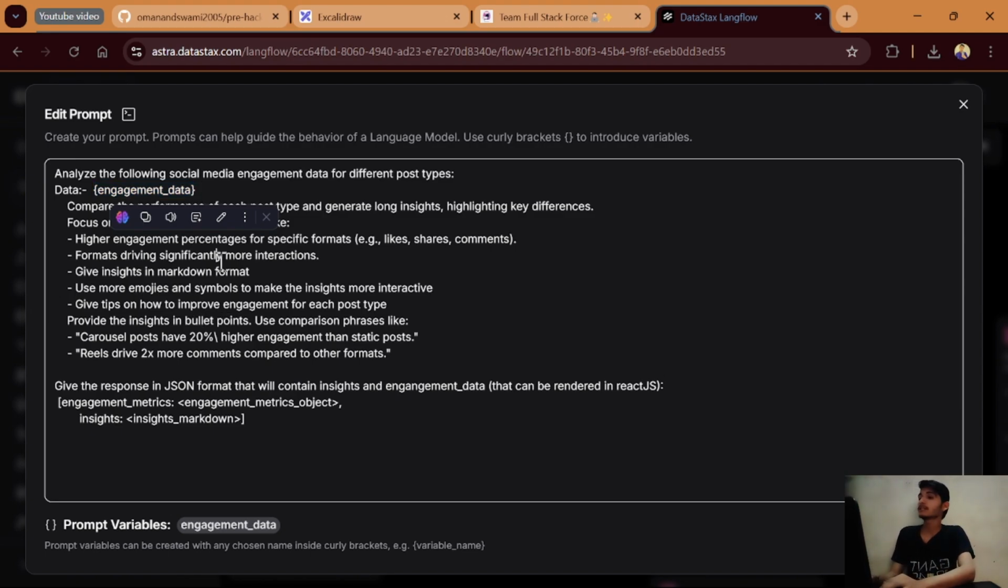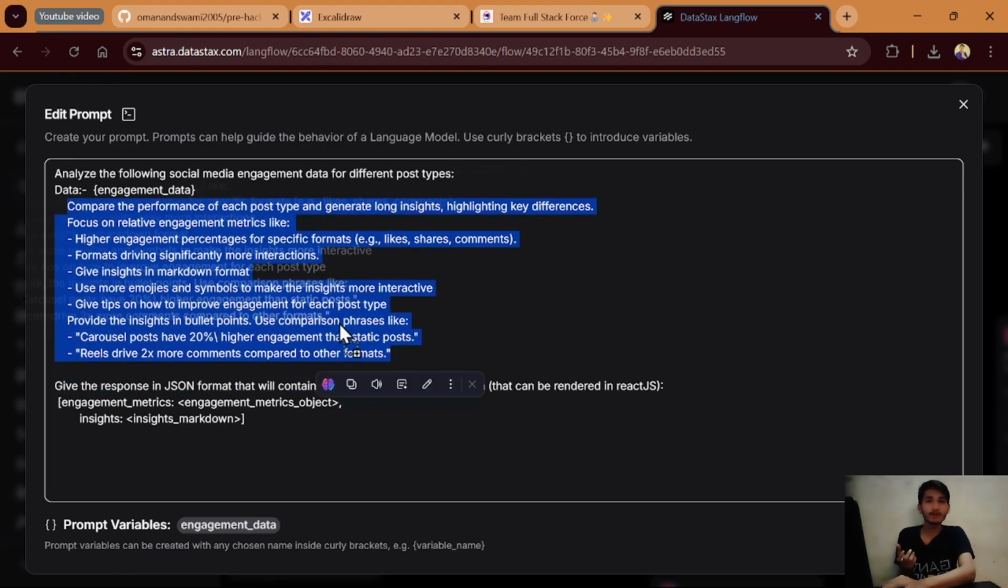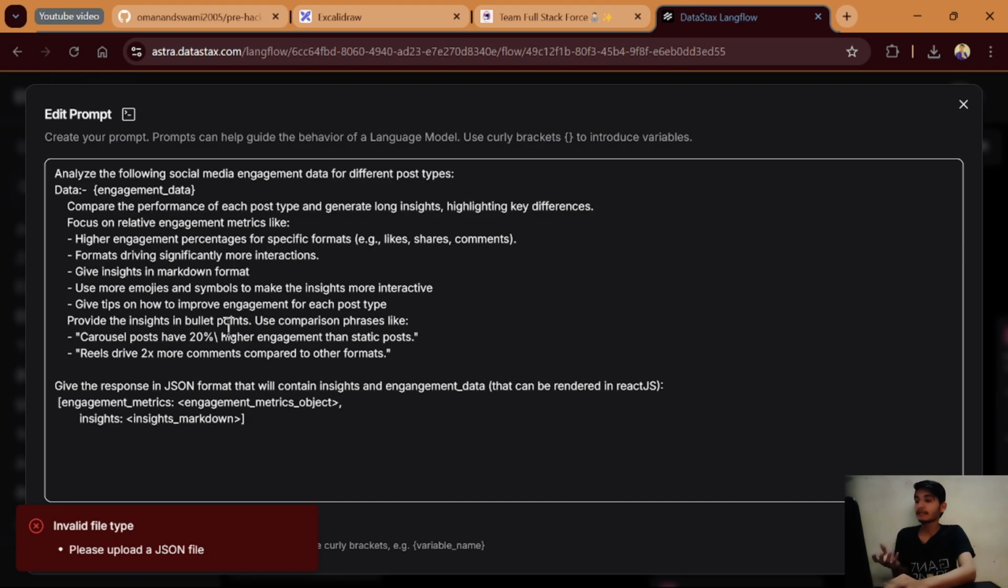Next, I have given a detailed prompt describing what I want. I just want markdown output and all. The last thing is the most important: I want structured output from Gemini, because I'm giving this bit of prompt. So basically, in the response, JSON format, containing insights and engagement data that can be rendered in React.js.